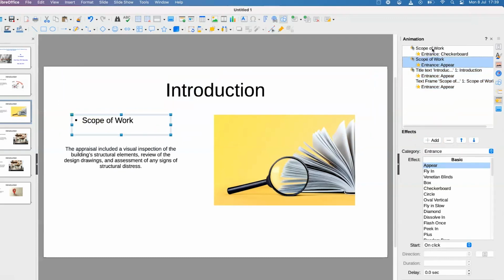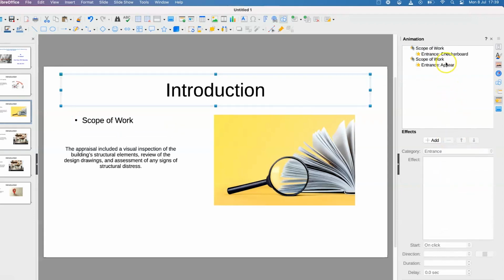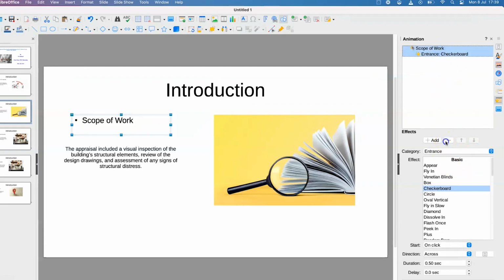So you can always see the animation pane over here, the distribution, how we can always remove the animation. If you don't want, you can always come over here and remove them. Remove animation, select, remove, select and remove, select this and remove.